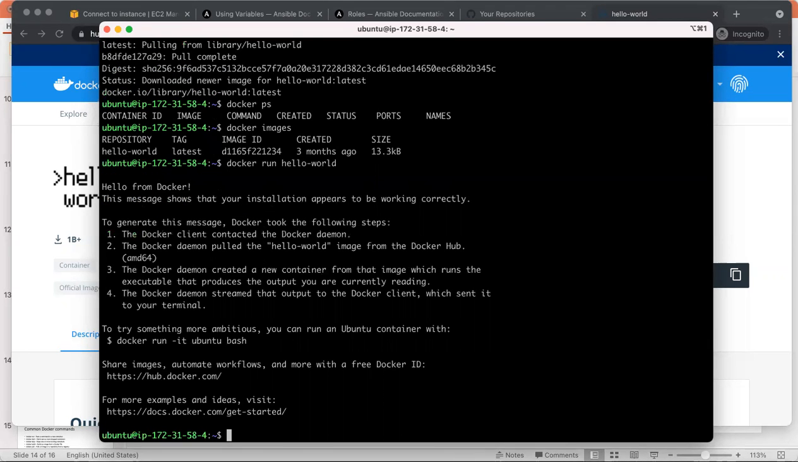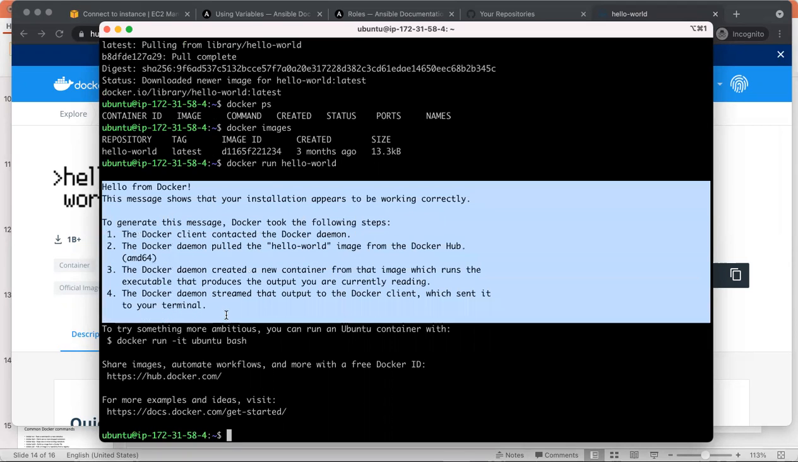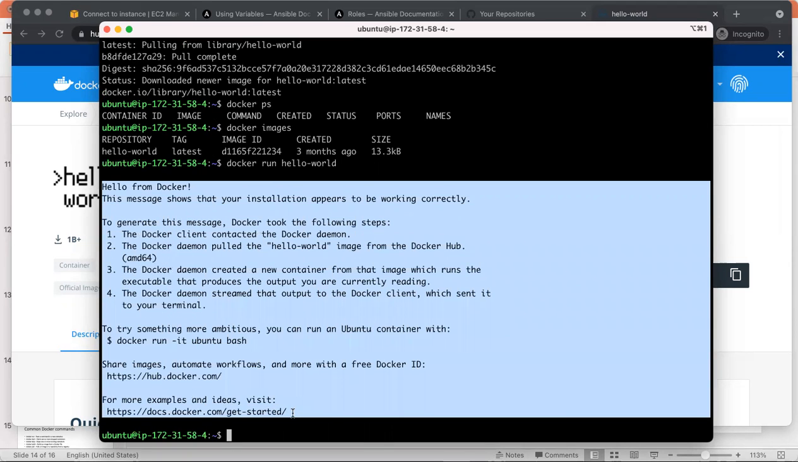So we run it now. You see it ran the image and it exited. That's what Docker does. It will run the image for you, then just leave you like that, unless you want it to run and stay.